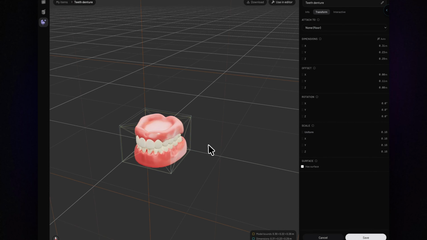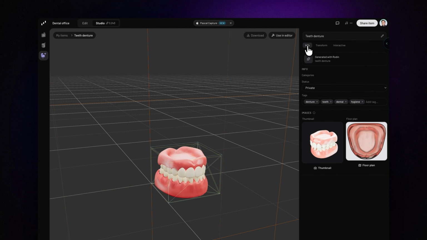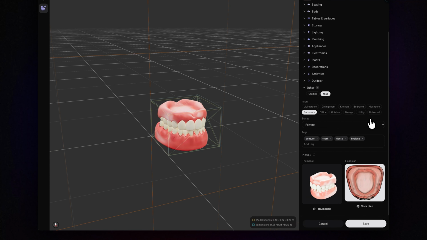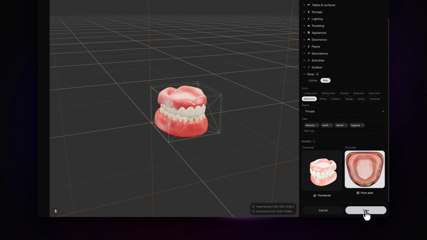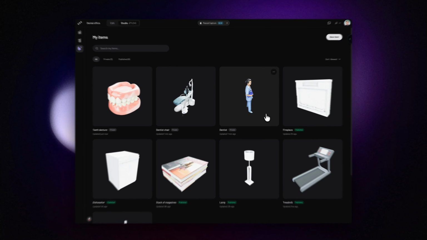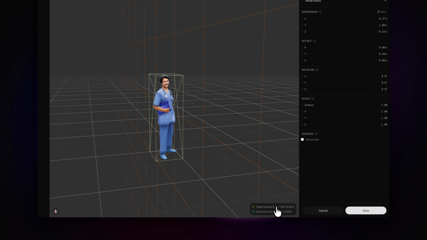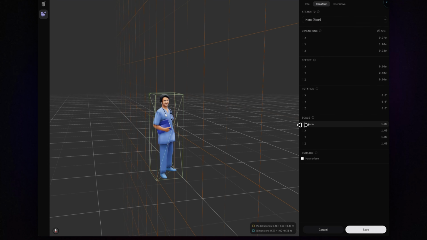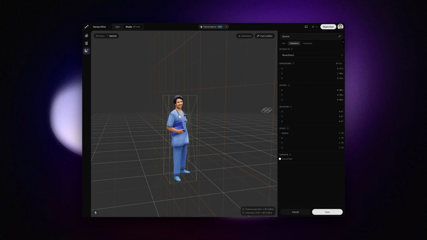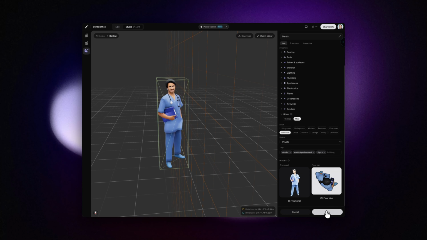Adjust the scale, and in the Info tab, you can check that everything set automatically during the processing is good. Save. Now the dentist. Default height is 1 meter, so let's bring it to around 1.78 meters. Shoot a better thumbnail. And save.